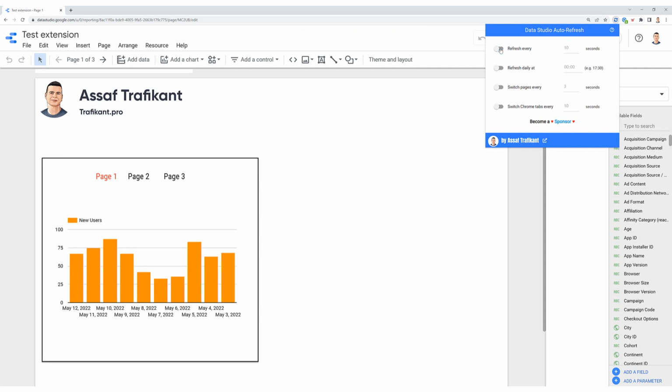Now, sometimes your data refreshes only once a day. So instead of setting an interval in seconds, you can use the second toggle and set the time of the day you wish the extension to refresh the report. So now we can set it to 8 a.m. Also, please note that the time zone is your device time zone.